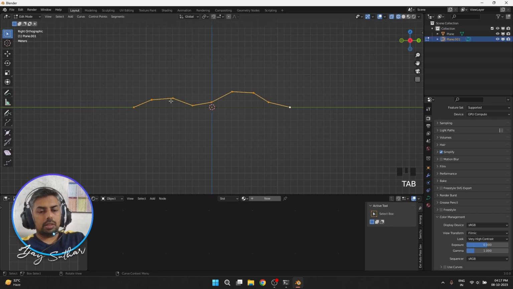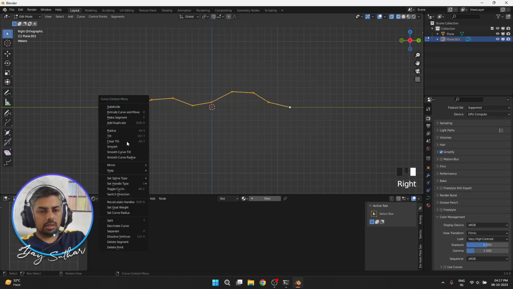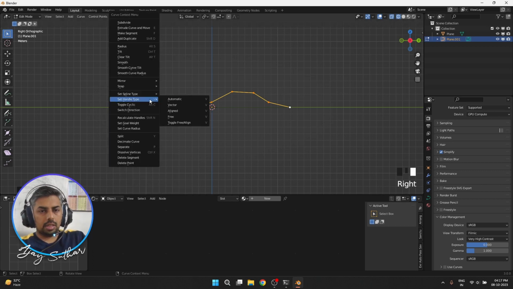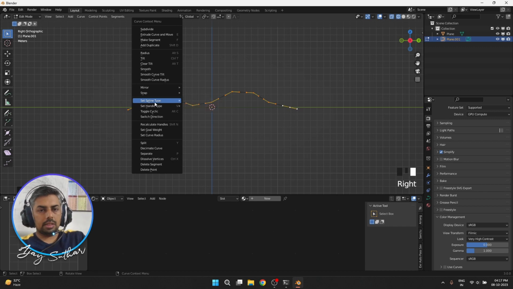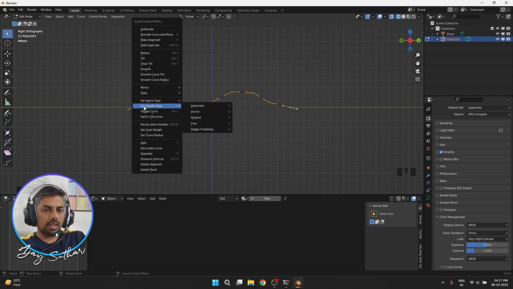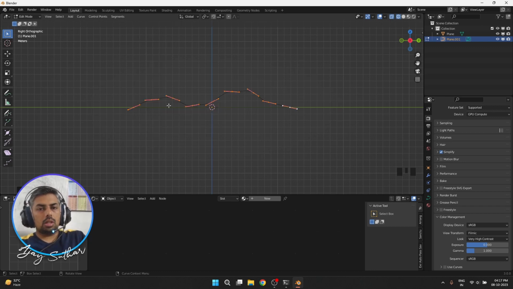After that, go to edit mode, select all, right click and check the type. Right click first, go to Bezier. Right click, set spline type to Bezier, and then again right click and set handle type to aligned, or you can say automatic. That will be much better. Let's set this one a little down. Okay.